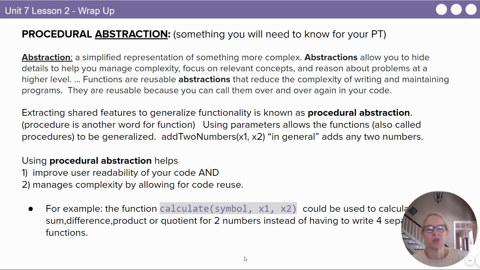Using parameters allows the function to be generalized. If I have a function called add 2 numbers, then in general, it adds any 2 numbers. So anytime I want to add 2 numbers in my code, I don't have to write out that plus sign a bunch of times. I can just call a function called add 2 numbers, give it my numbers, and it calculates it for me. Now this may sound simple, but you might also have a function called calculate, with a symbol, x1 and x2, and that could be used to add, subtract, multiply, or divide two numbers, instead of having to write four separate functions.